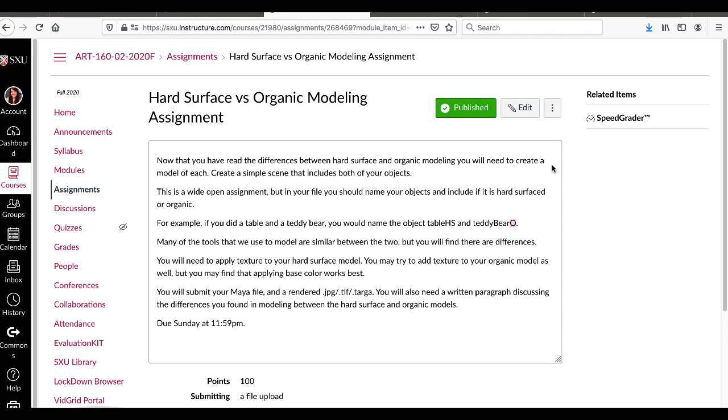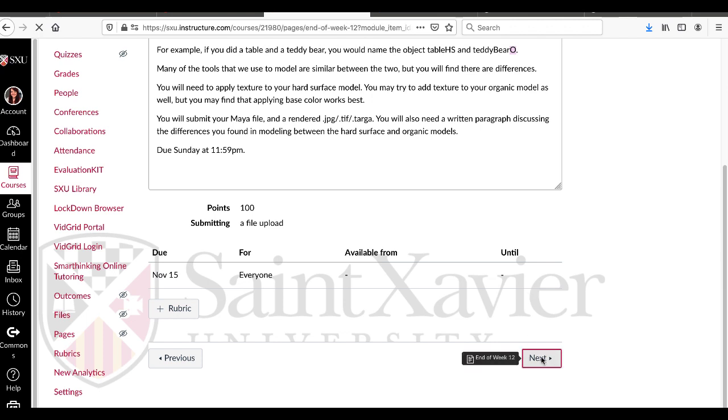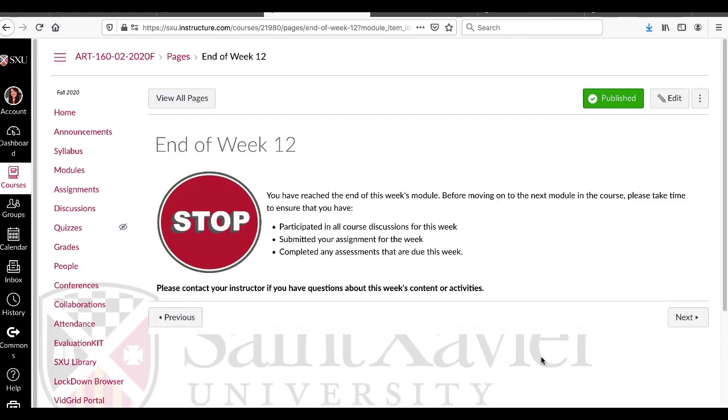You will also need to include a written paragraph discussing the differences you found in modeling the hard surface versus the organic model. This can be submitted as a document in the comments of the submission, however you would like. Due Sunday, 11:59 standard. And we've hit the end of the week.